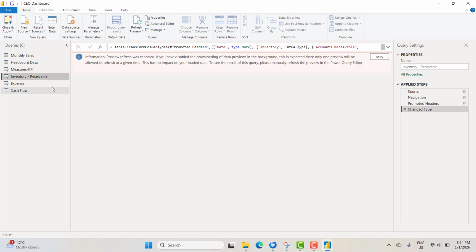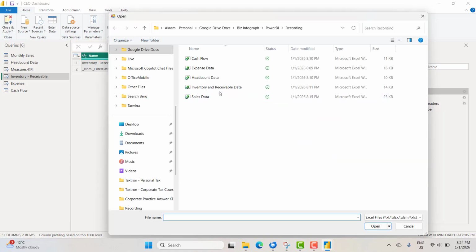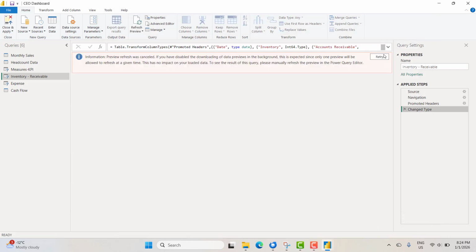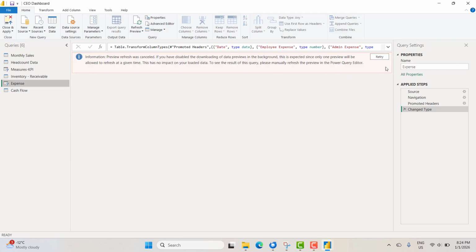And go to the inventory, and again source. This is our inventory receivable data file. Browse, these are inventory receivable data. Open. Okay, and go to the last step, and that is updated, meaning the file is correctly linked now with our correct folder. And expense, same way, source.